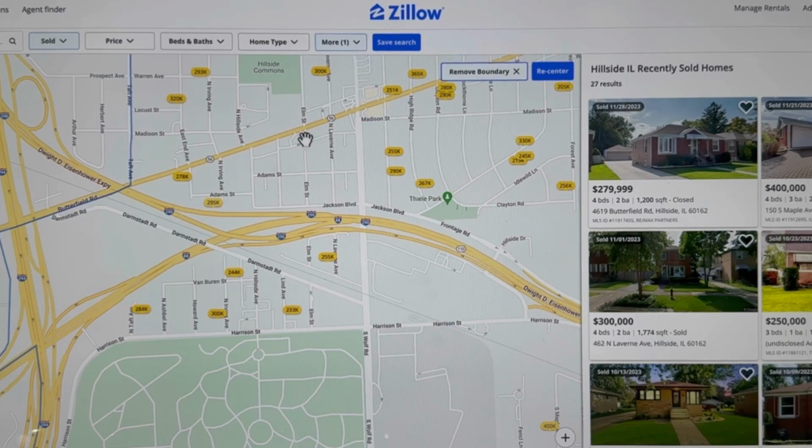So I hope this is a nice, helpful tip on running comps without having a real estate license, because it's the same darn data. Thanks.